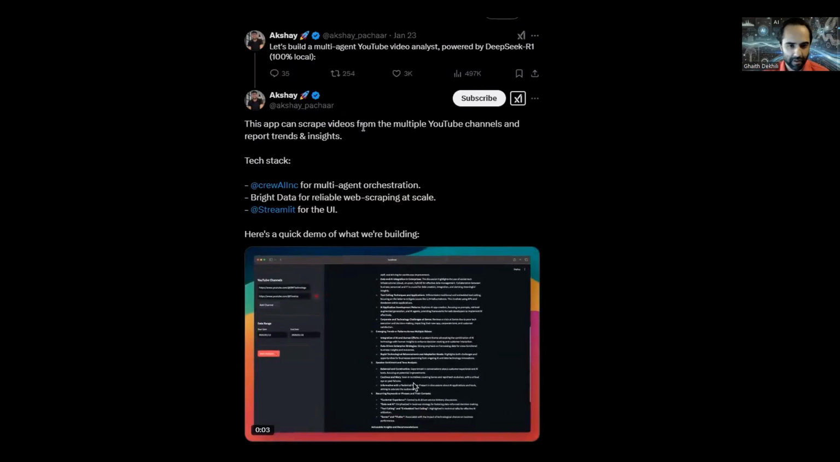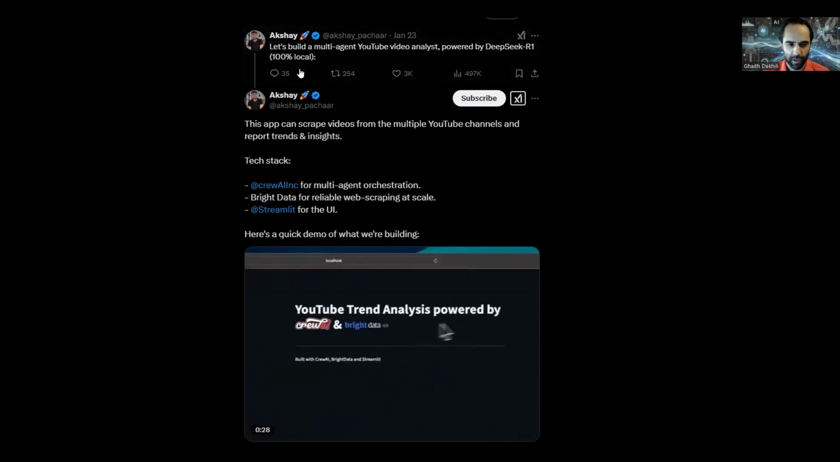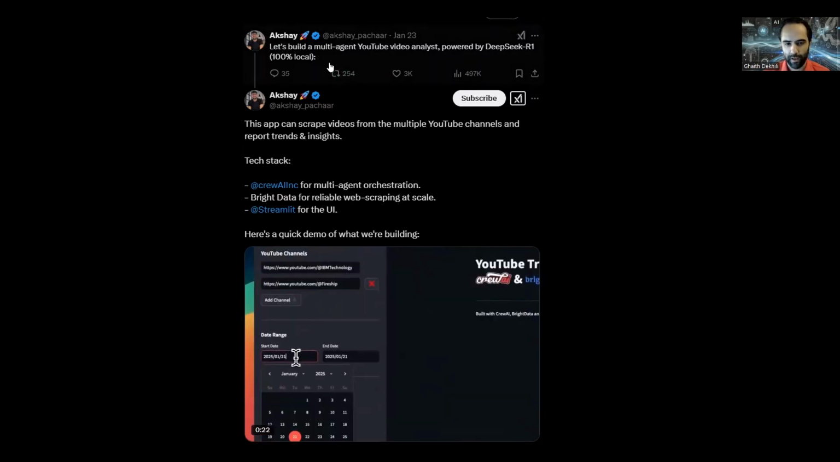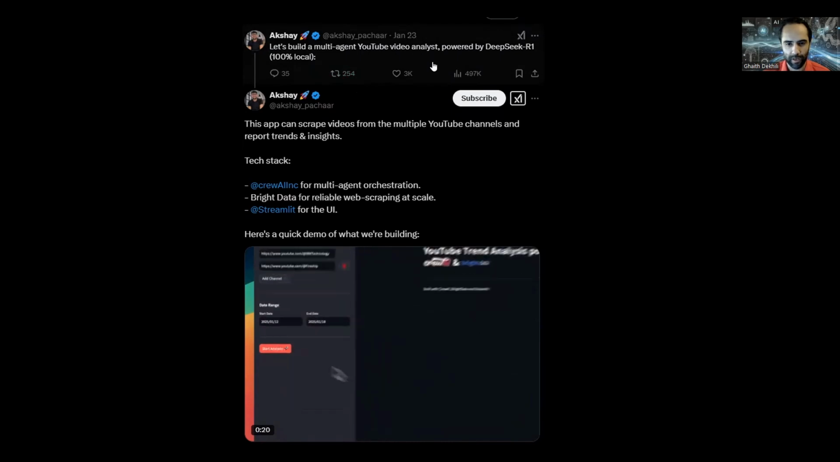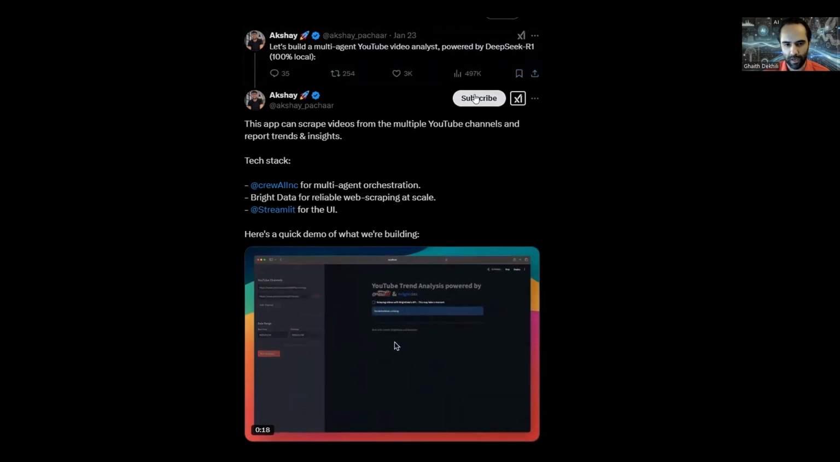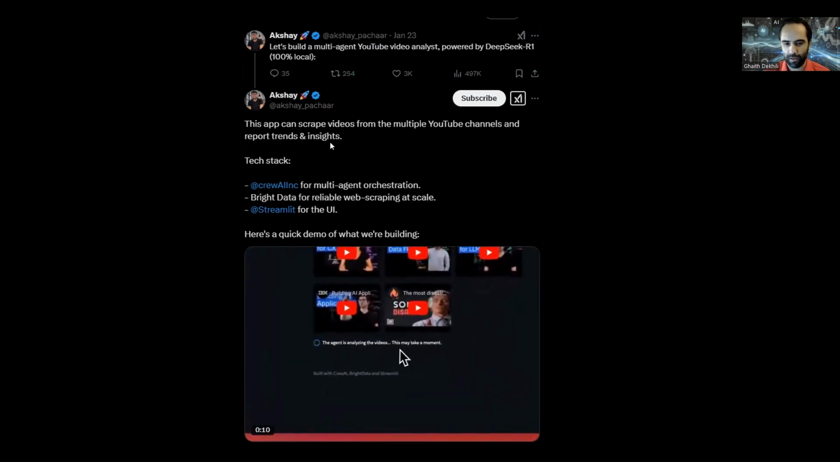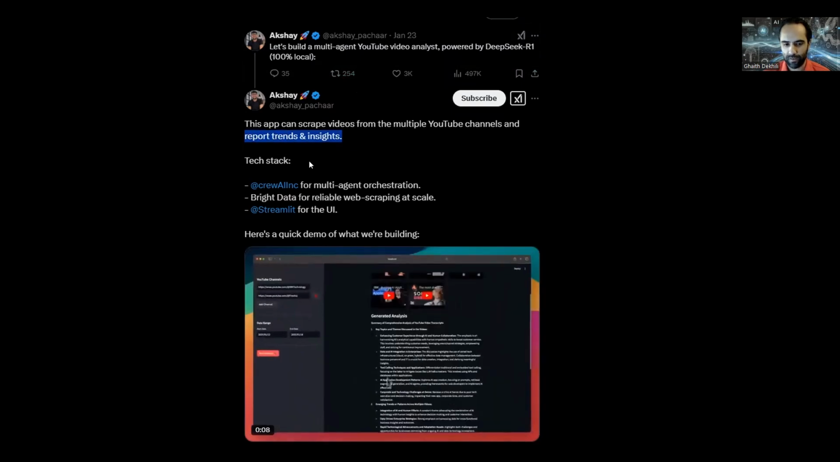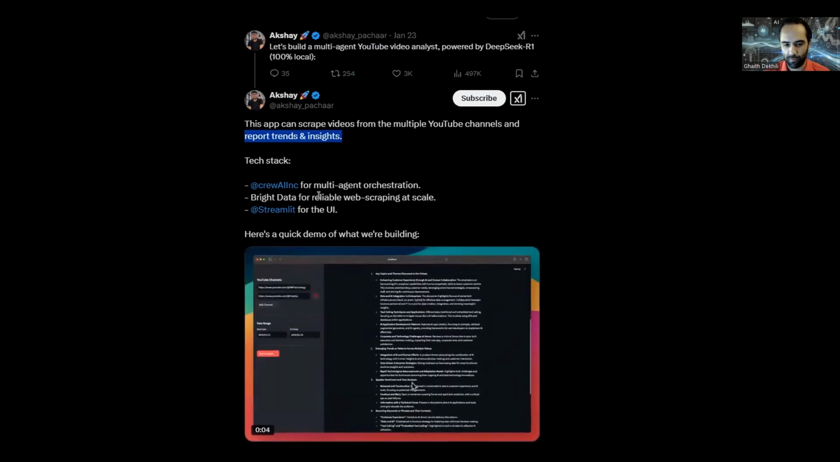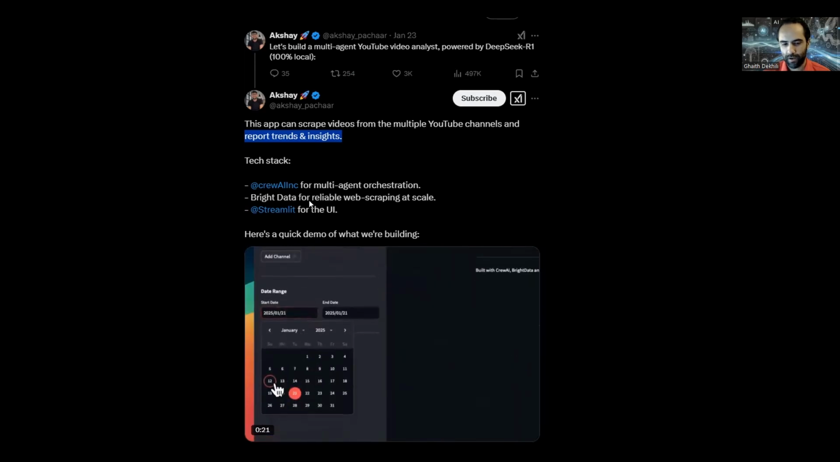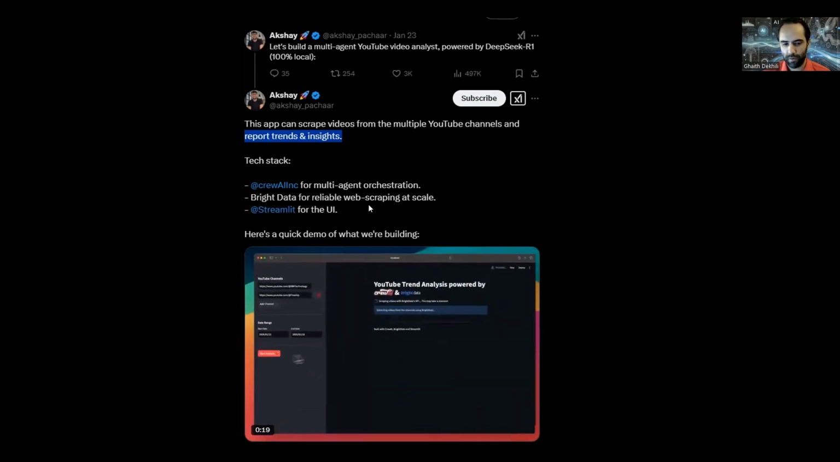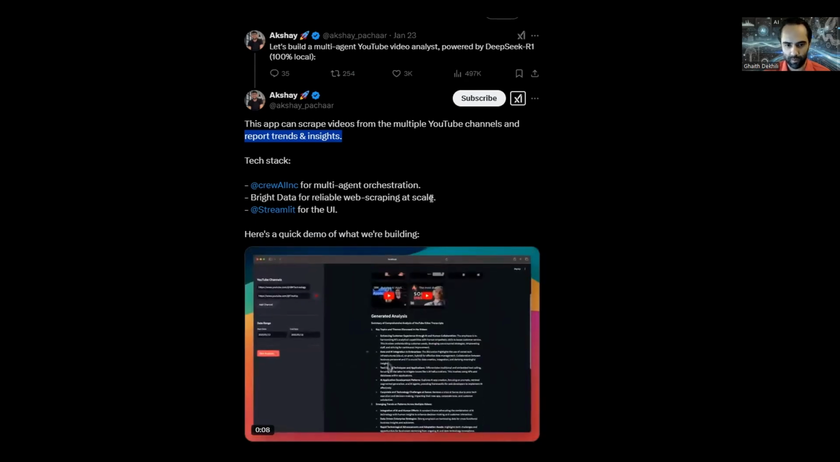This is another insane application, again from Akshay, where a multi-agent YouTube video analyst is built using DeepSeek R1, and the app can scrape videos from multiple YouTube channels and report trends and insights. What's used here is Crew AI for multi-agent orchestration, Bright Data for web scraping, and again Streamlit for the UI. I will create a video where I talk in detail about this.